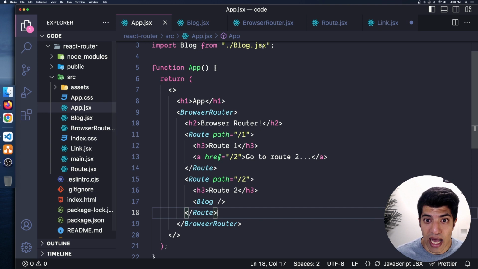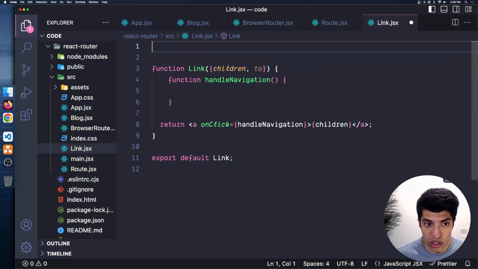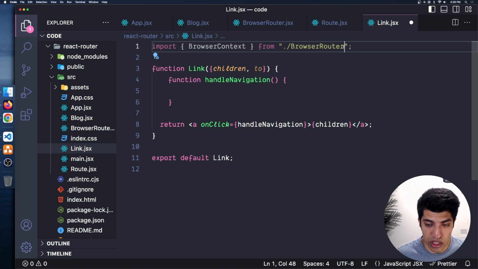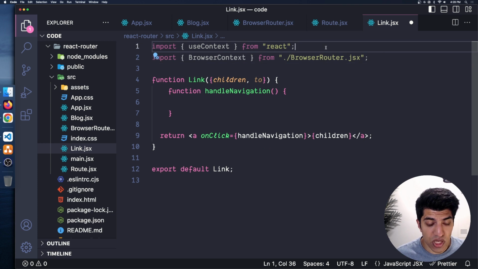We can access the context inside of Link by using useContext, and we also need to import the correct context. So I'm going to say import BrowserContext from BrowserRouter.jsx. And I'm also going to import useContext from React. Okay.